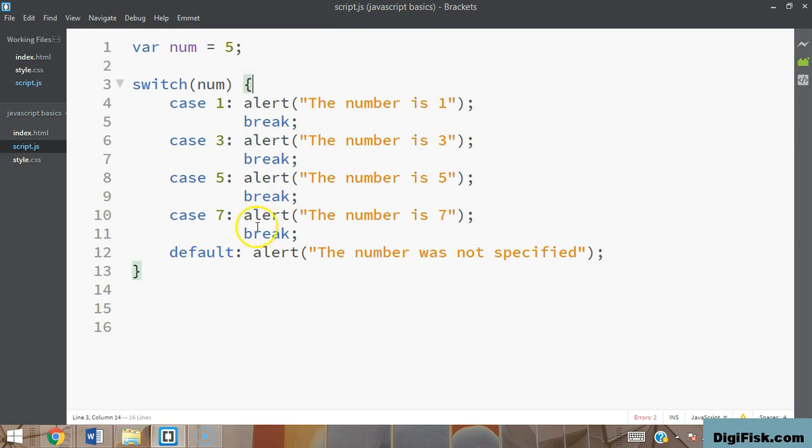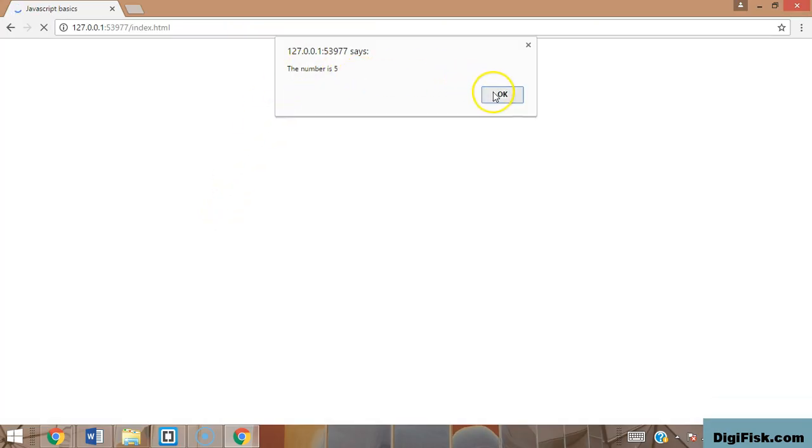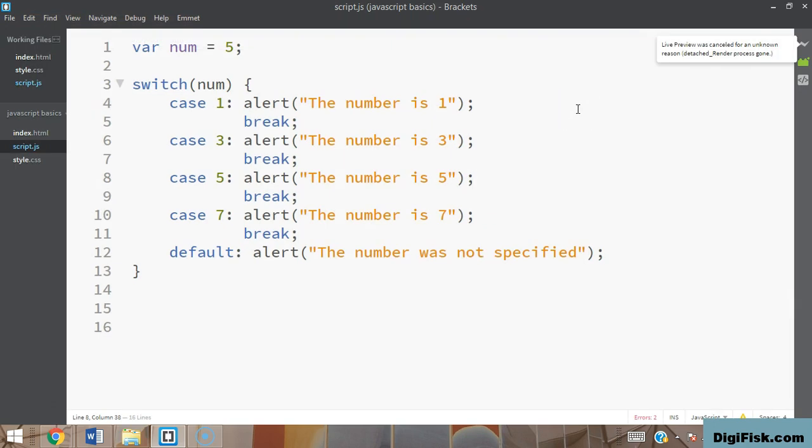It has 4 different cases and 1 default statement, and the cases are for values 1, 3, 5, and 7. So if one of these values were not sent via the variable num, then it has to go to the default. In our case, the num value is actually 5. So ideally, the case 5 should be executed, and the alert should say the number is 5. So let's see if that happens. Let's first save this file and then go to live preview. See, the number is 5. So our switch statement is working perfectly.